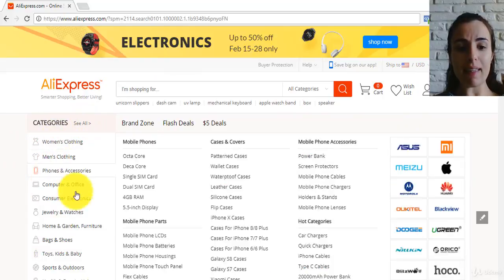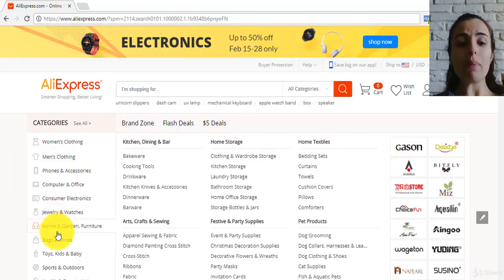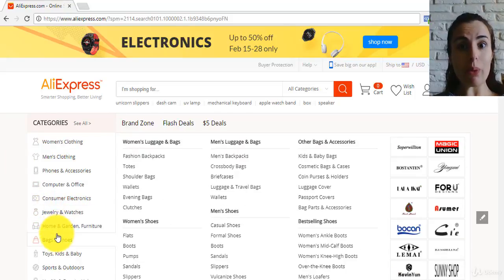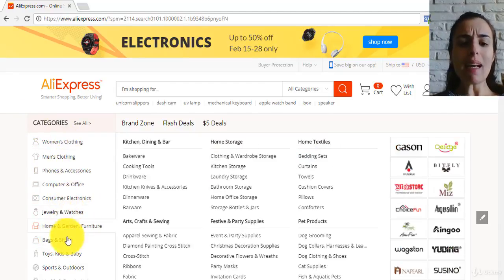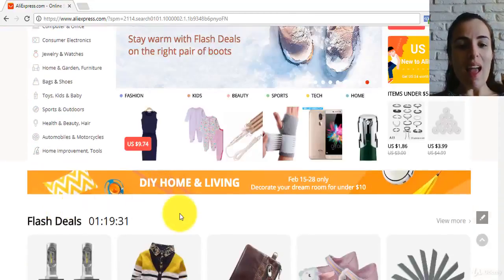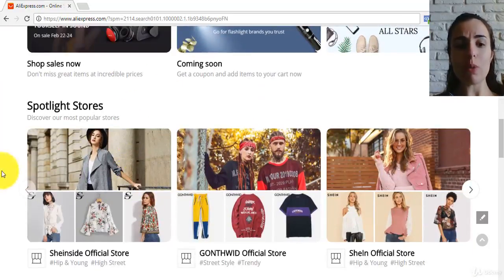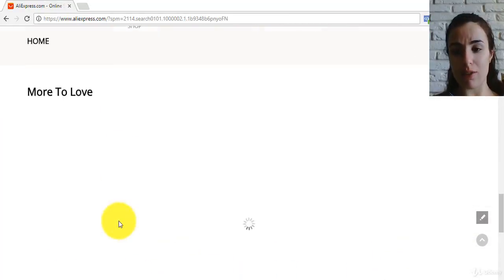Here you have the different categories. These categories are very important. They can help you pick your categories and subcategories, and they can help you while you are choosing your niches if you want. You have many categories, and in each category you have many subcategories. So don't worry. If you scroll down, you will see the flash deals, the brand zone, the spotlight stores, and many other things.